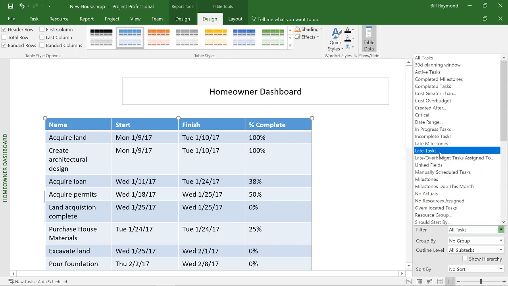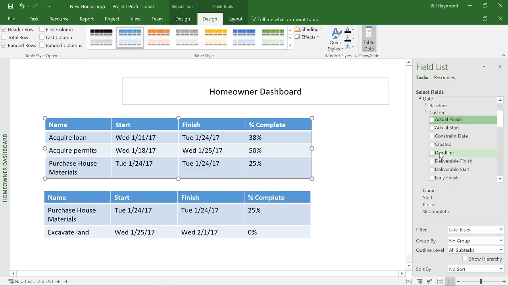Now at this point in time, you can see on this filter list, there's a whole bunch of filters on my screen. Well, at the end of the day, you can create as many filters as you want, and I'm going to show that to you in a minute. But for the most part, all of these filters are already built in for you. So I'm going to go ahead and choose late tasks.